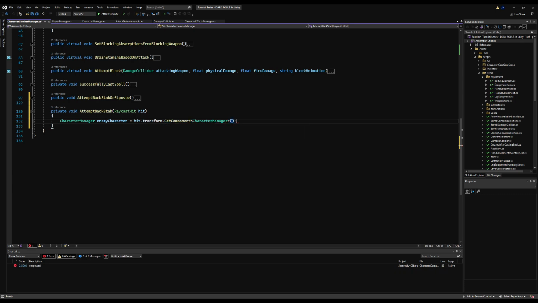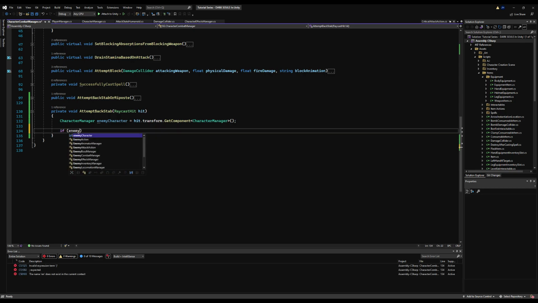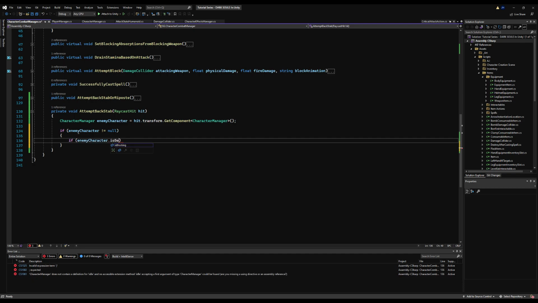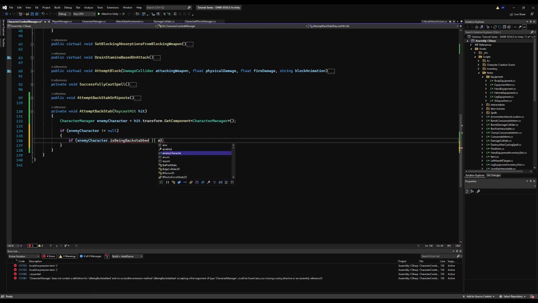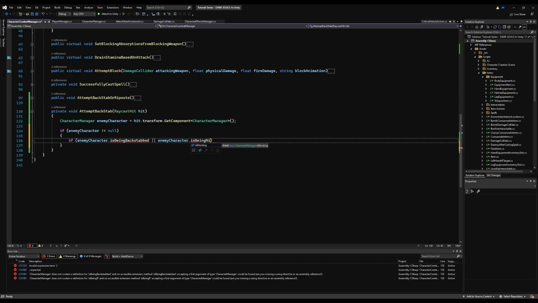All right, now from there, let's actually make these characters perform some animations and pass some damage values. So what I'm going to do is, if enemy character does not equal null, then I'm going to say if enemy character is not being backstabbed or reposted already. This is important. We didn't do this last time. We don't want to be able to backstab or repost a character that is already having it done. These bools aren't made yet, so just put down is being backstabbed and is being reposted, or is not rather, so add the exclamation point.